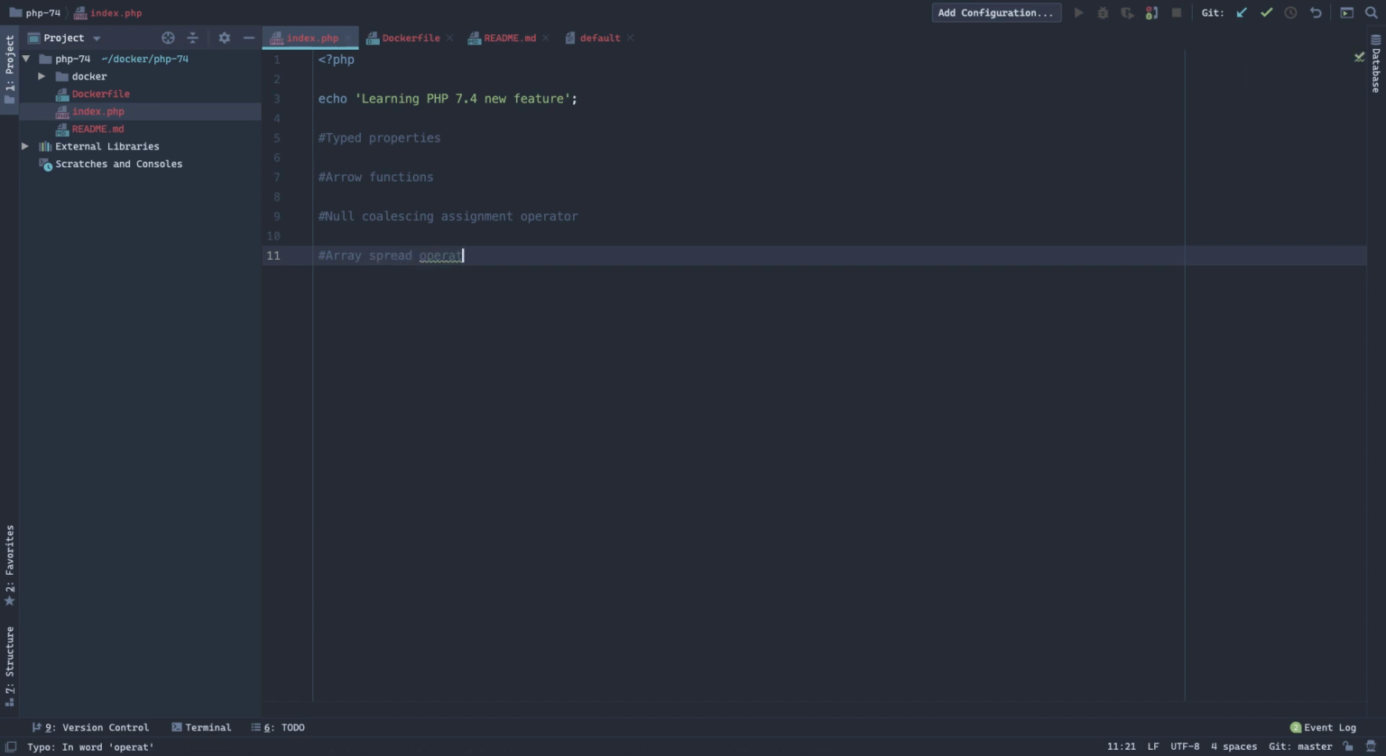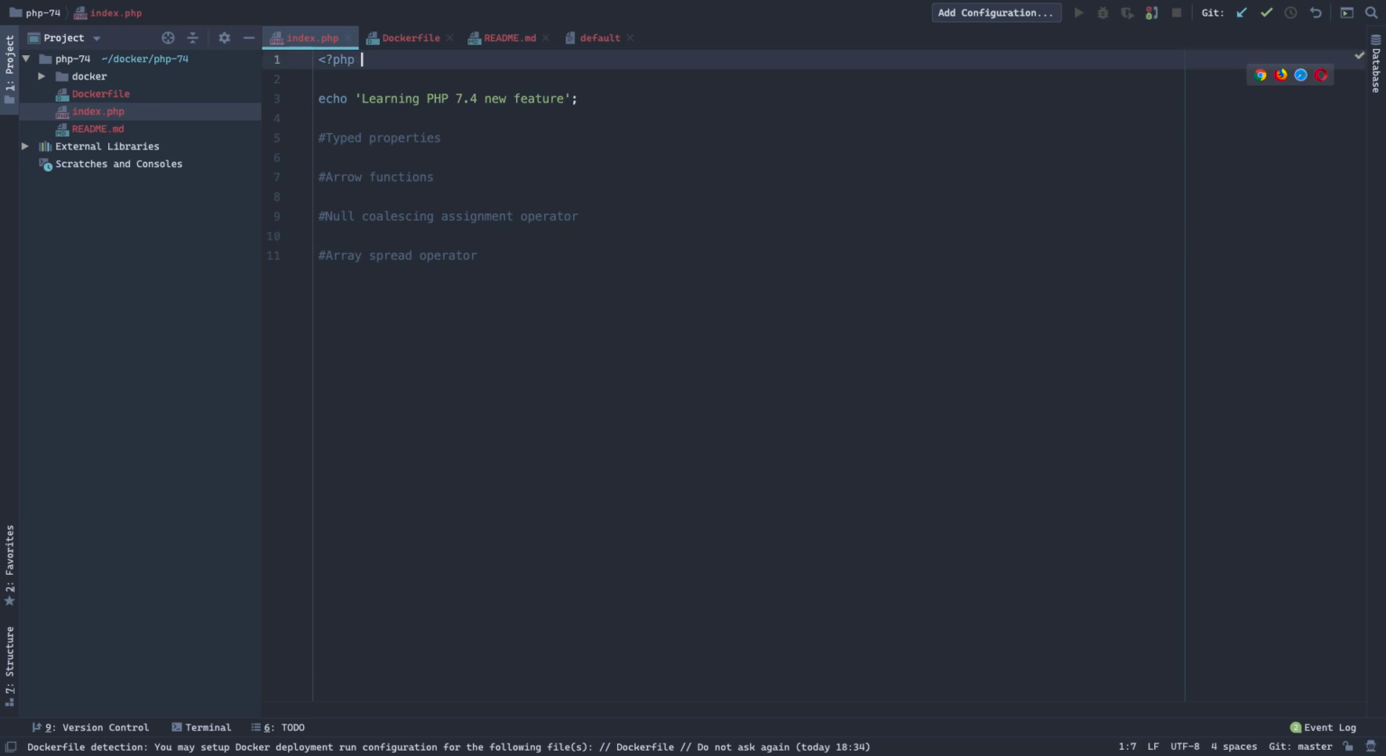Array spread operator. So the first thing I want to do here is to declare strict types, set that to be equal to 1. I'm going to save that. And then we can now begin writing some code.